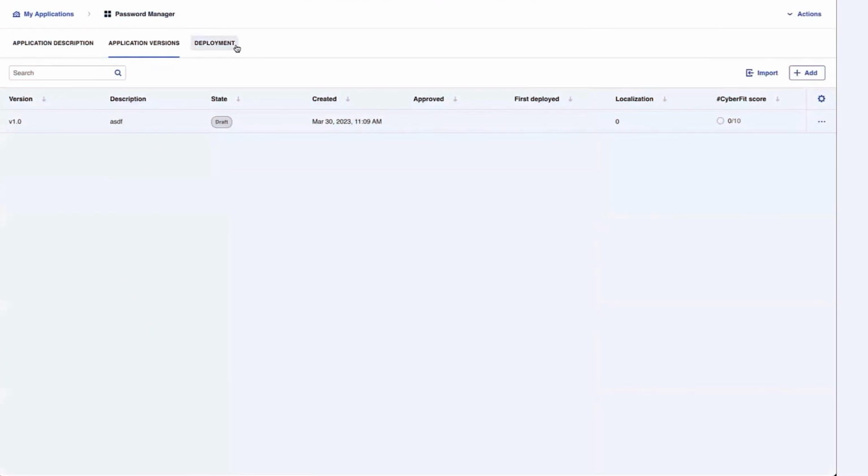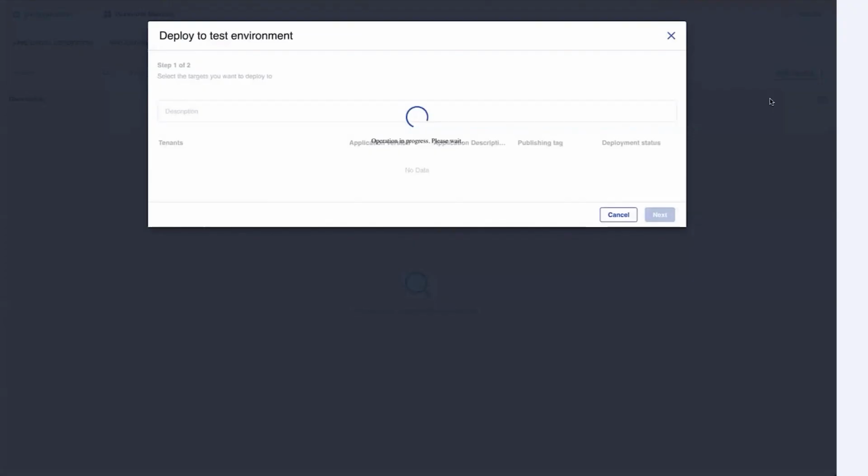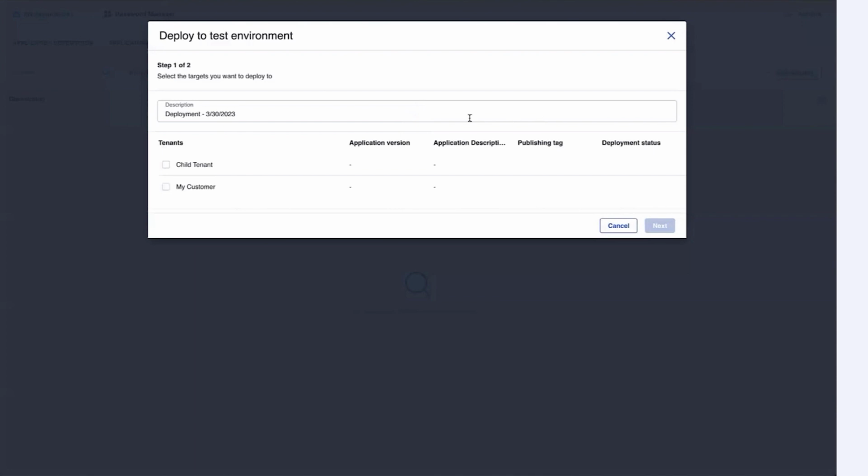Let us see how to deploy the application. Select the application that you want to deploy, and navigate to the Deployment tab. In the Deployment tab, you will be able to create a new deployment request for deployment to the test environment. Click Add. A new deployment request form will appear. Deployment request is a two-step process. In step 1, you specify the targets and relevant information. In the second step, you verify the details before actually deploying.